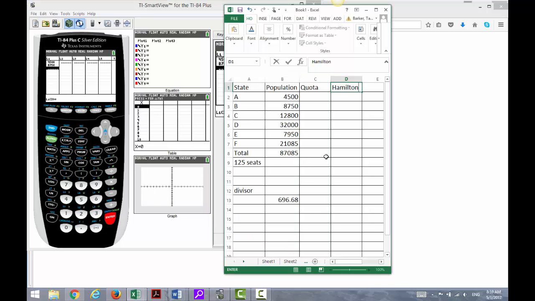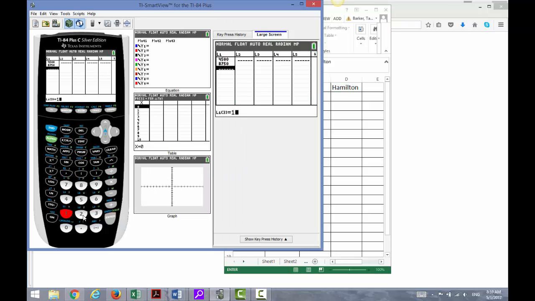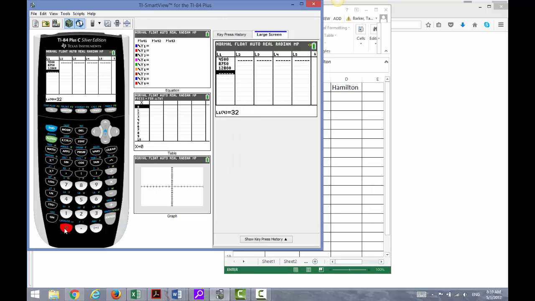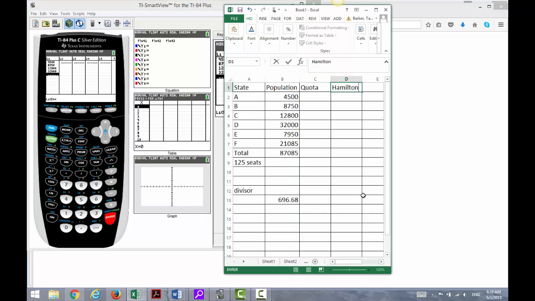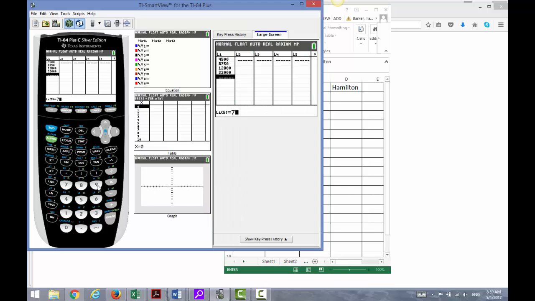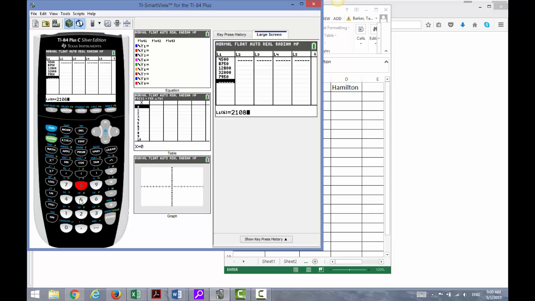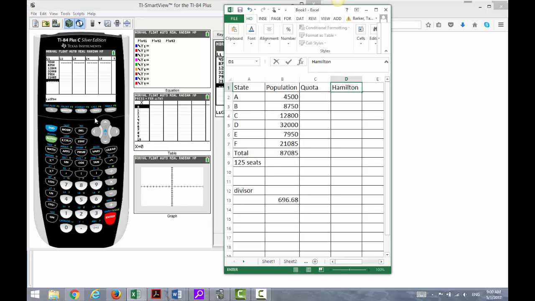Notice after each one I just push enter. 12,800, that's my C. 32,000 is D. I have 7,950. And then 21,085. I would always take a quick look, make sure that you entered them correctly. It's really easy to miss a 0 or to put in something wrong. So I sometimes do a double glance to make sure I got it all right.